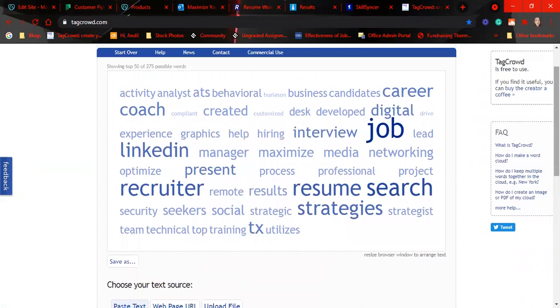And again, this isn't going to separate it by hard skills, soft skills. It's just going to be, if you look at the overall brand, my brand would be coach, LinkedIn, recruiter, job, resume search, strategies. Those are areas that stand out because I use those words frequently. If the wrong words are popping out, I need to go back and look at the language on my resume to see, why is it telling that story in that way.